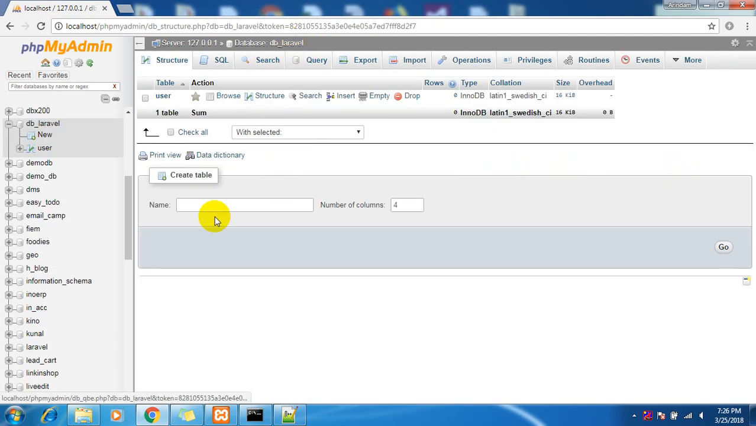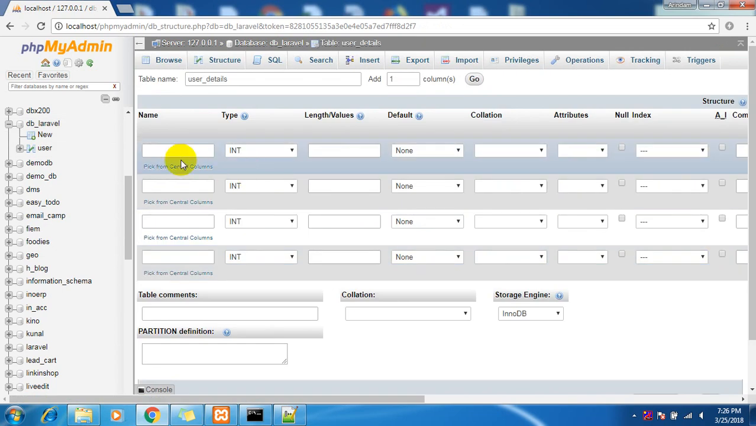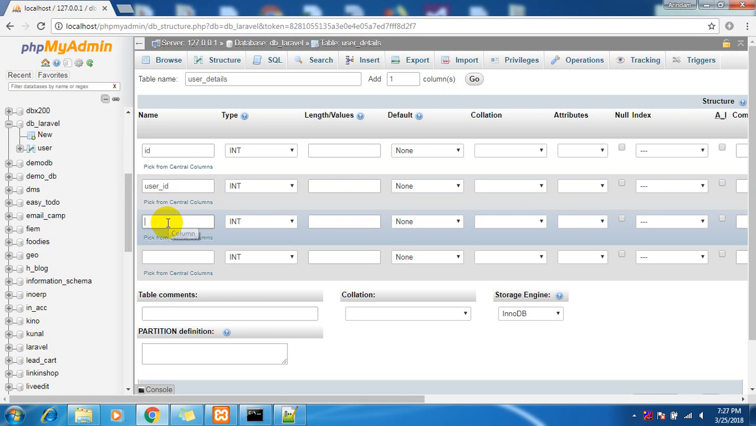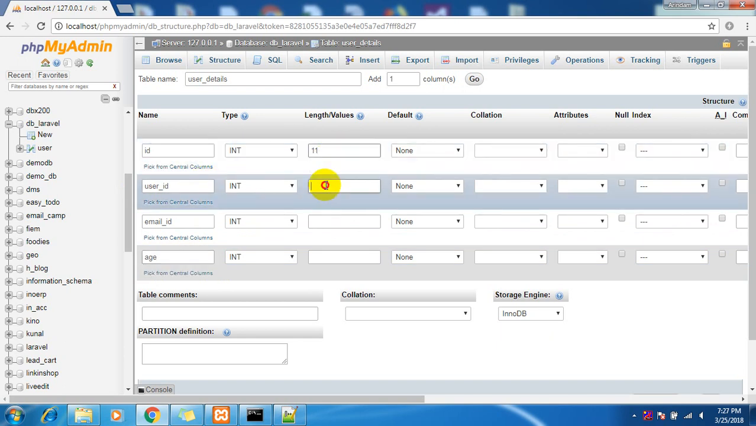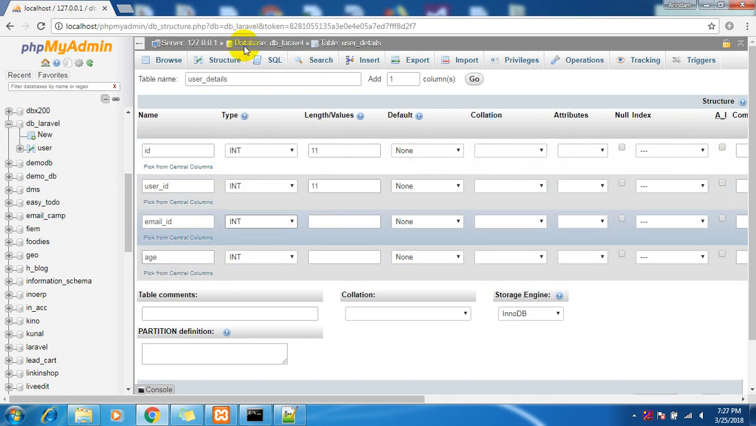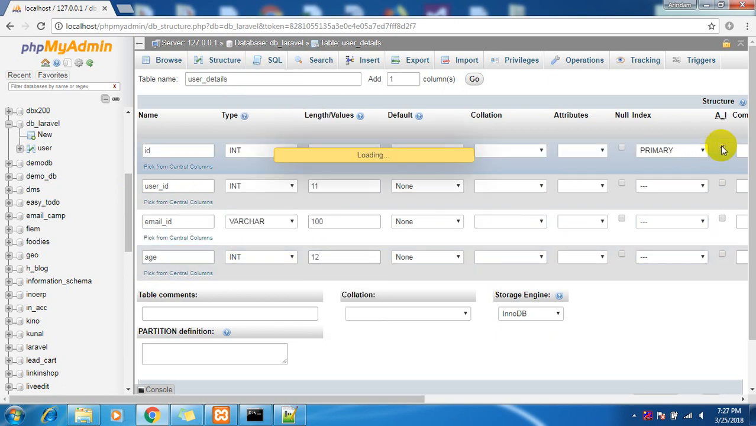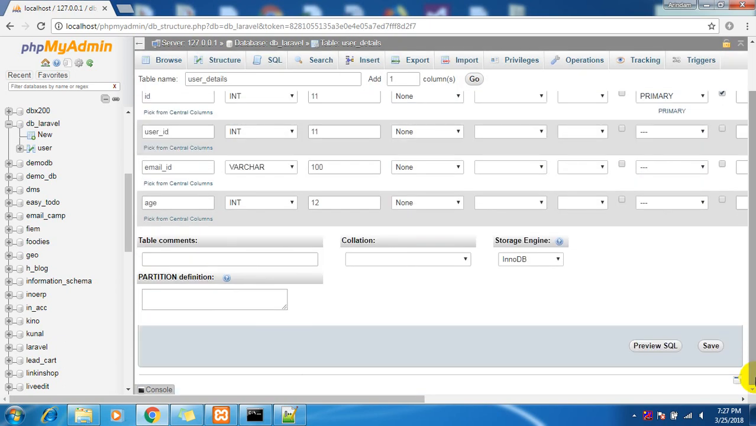And the next table is called user_details. It has four fields. One is id, its primary key. One is user_id, that means it's a foreign key of the user table. That means a user has some id, it's called user_id. One is email_id and one is age. So id is integer, user_id is also integer because it's a foreign key. Email_id is varchar 100, age integer. So it's primary key. Okay, and save.